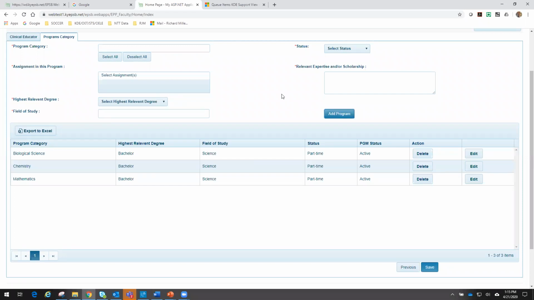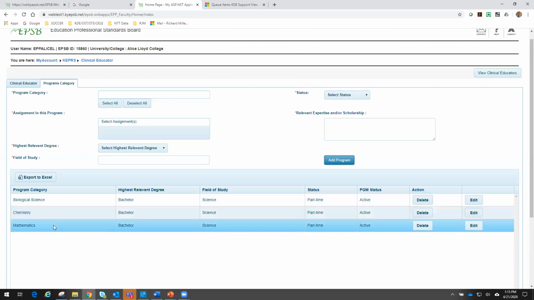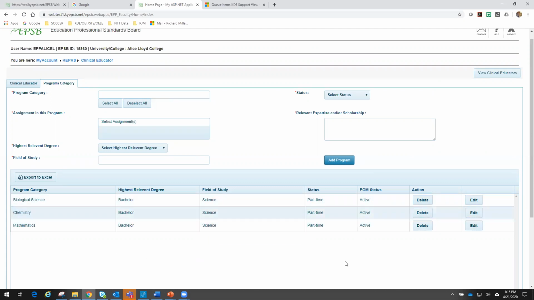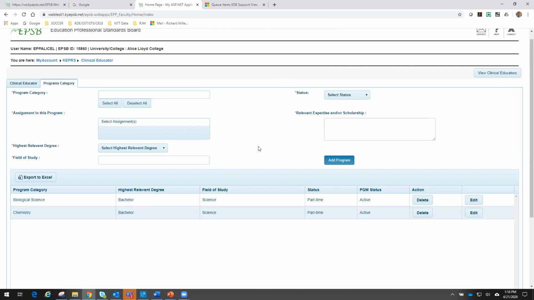Now, since I had multi-selected 3 of the categories up here, it made 3 entries of where this particular educator is linked to. So they've got biological science, chemistry, mathematics. And if I see here, whoa, I made a mistake here, I picked mathematics, I really didn't mean to do that, you can delete that. Are you sure you want to deactivate? It then removes that program from record.